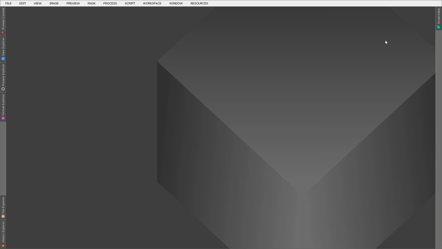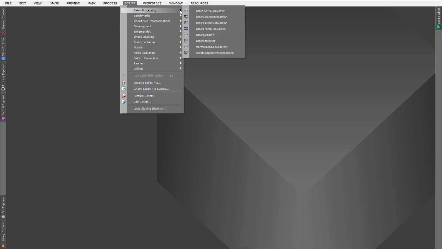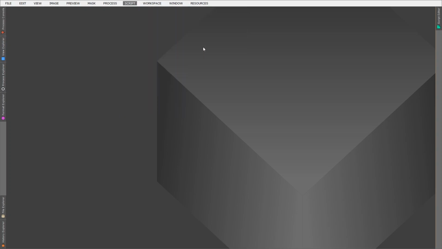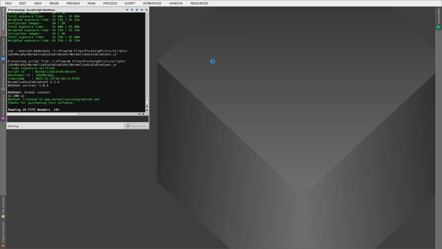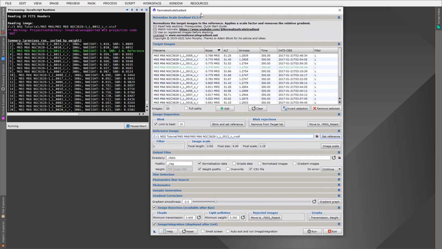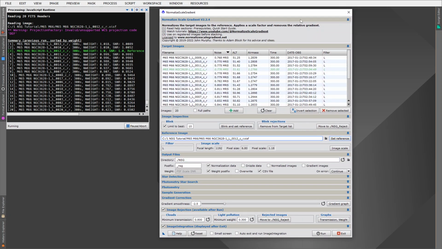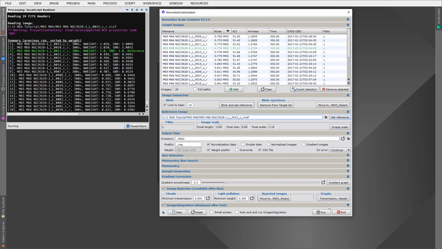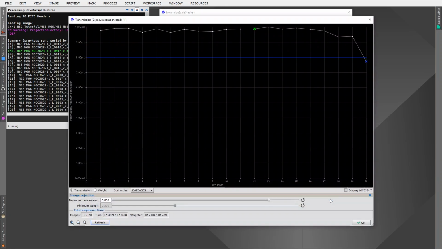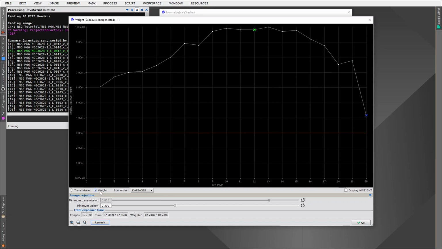Suppose that after we've run image integration, we decide that, well, actually, I'd like to see what the result would look like if I rejected a different set of images. Now that's easy to do. We can go back in to NormalizeScaleGradient, and it remembers all our settings from the previous session. And it remembers the data that it calculated, so we can still display the transmission and weight graphs.